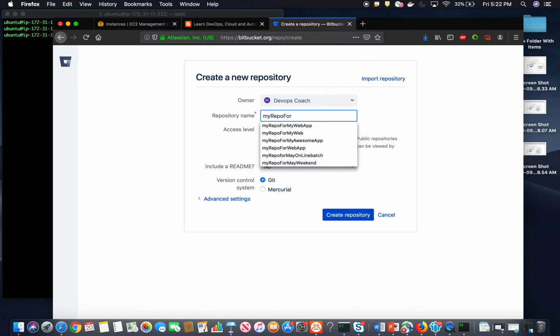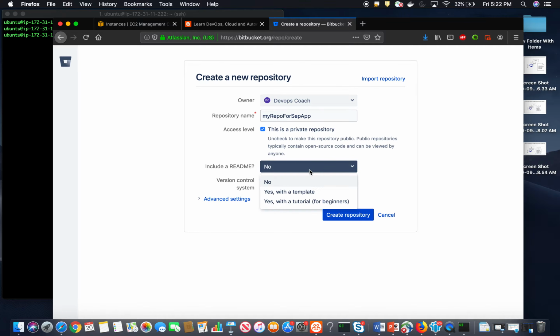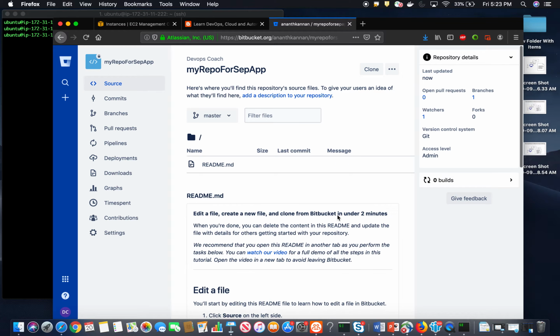I'm going to give it some name. Leave the access level as private repository. You don't want to make this a public repository, because when you make it public, anyone can access it. We will also include the readme file, so we will leave this option like this. For version control system, we're going to choose Git, and then click on create repository. Now our repo is being created along with the readme file.